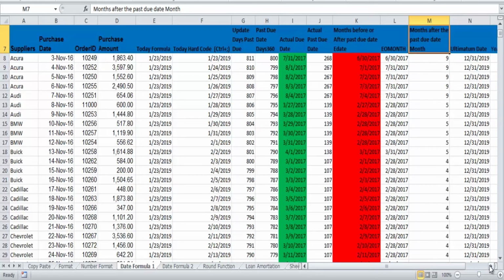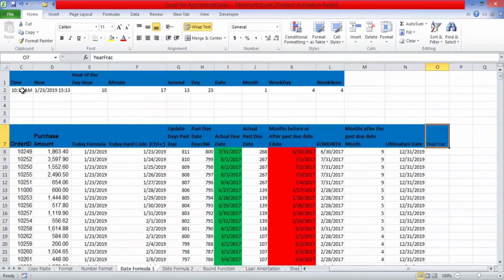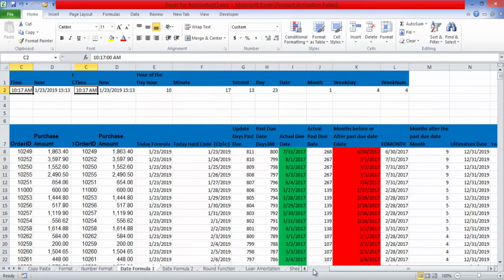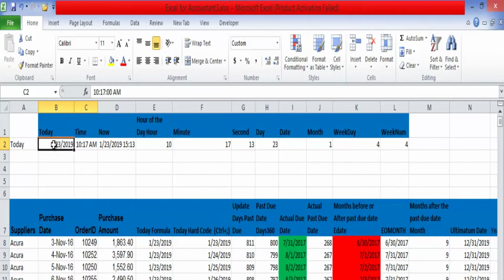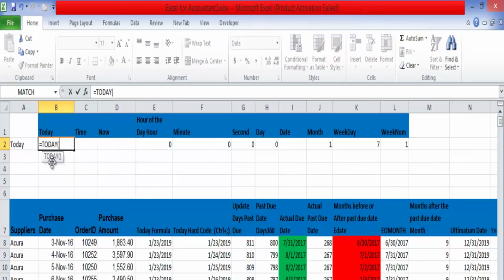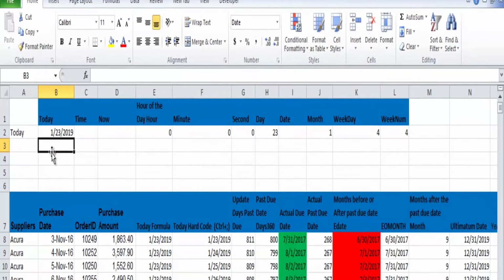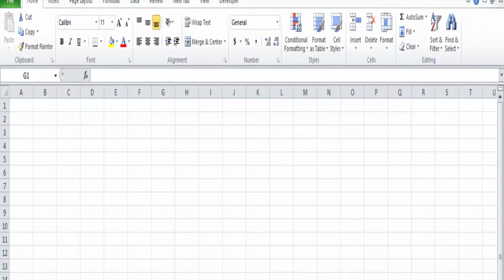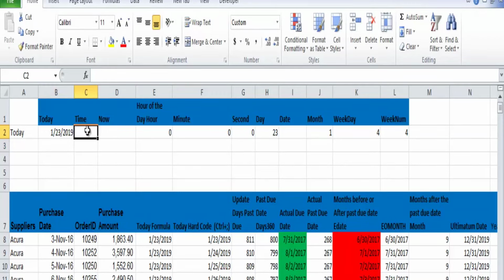Okay, now let's look at this. Now let's quickly delete all this. Now we need today's date. We can type equals to, that will give us today's date. Type a bracket, close, and press enter. So that gives us today's date.